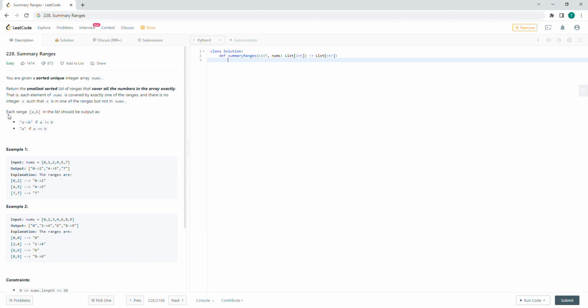Each range between A and B in the list should be output as A arrow pointer, say A ranges to B, if A is not equal to B. Condition 2, the single number A only, if A is equal to B. So where A and B are numbers, right?